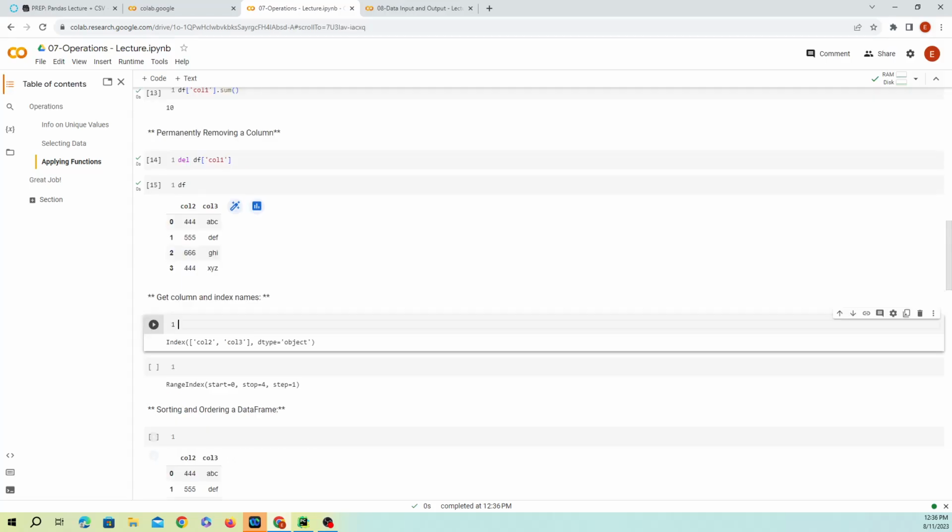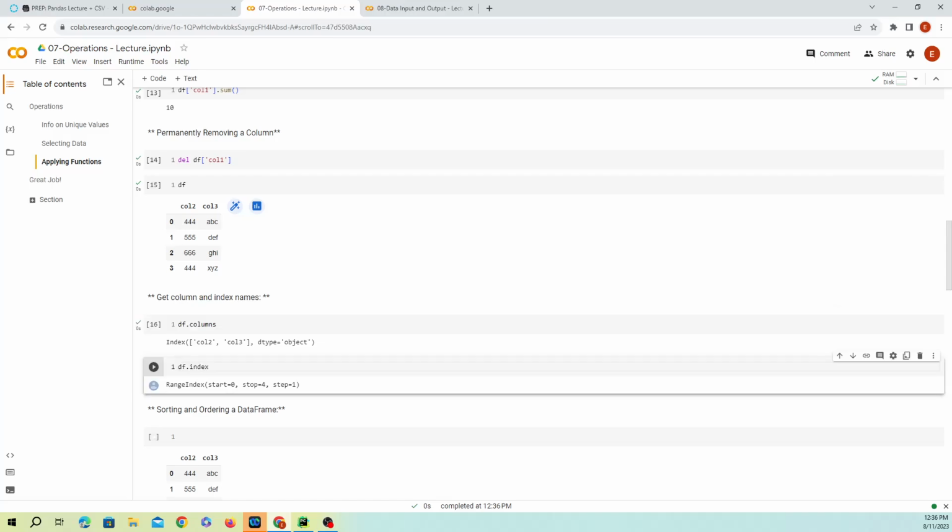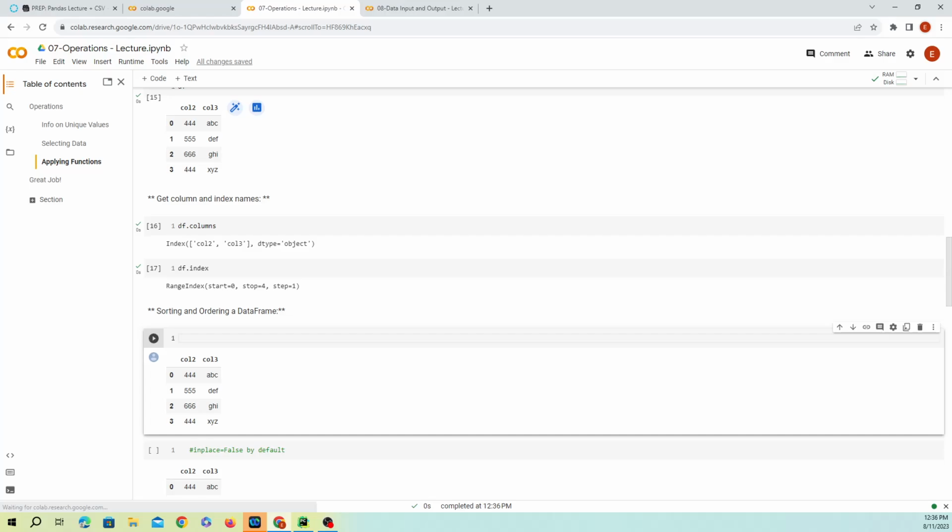We can check what the columns of our data frame are now by just doing df.columns. This is an attribute, not a method. Again, it's an attribute because it doesn't have parentheses. And we can check the index values of my data frame. It starts at 0, ends at 4, and it steps one at a time. And then we can do df again just to check our values.